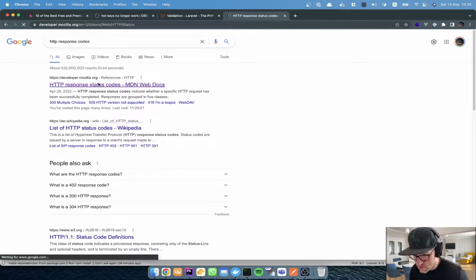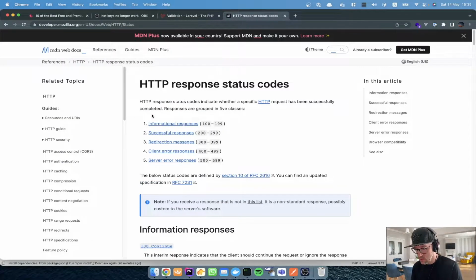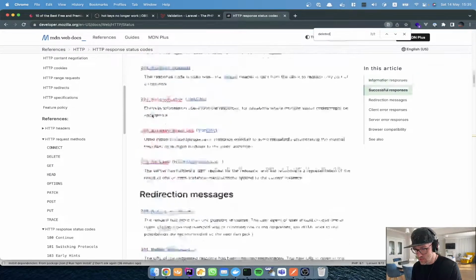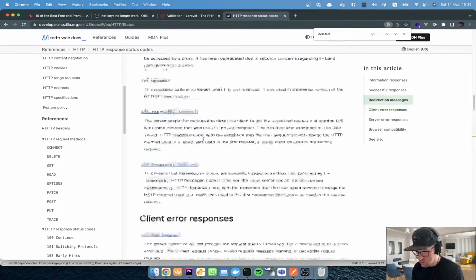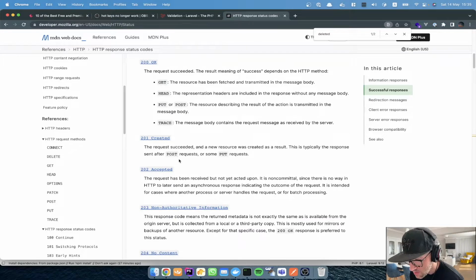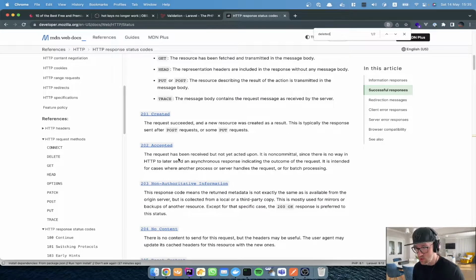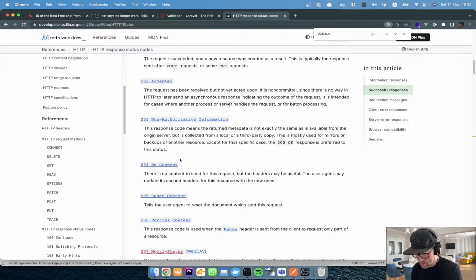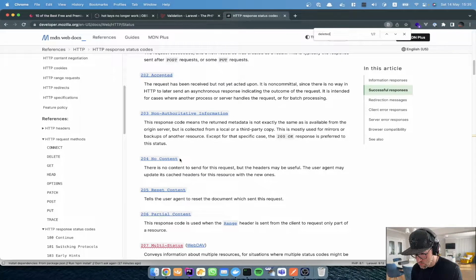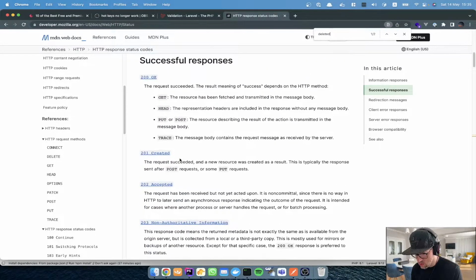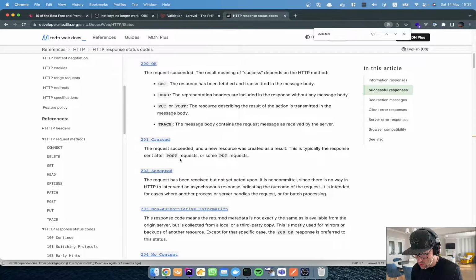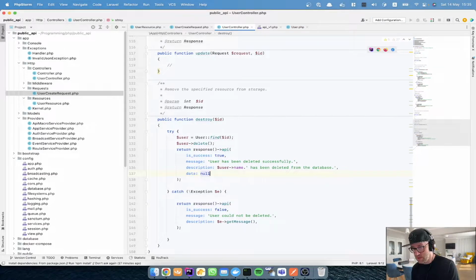But for the deleted, we will use a status code, HTTP response codes. We have to check which is the deleted. There is a response code for this, I believe so. Created, accepted. Let's use 202. Or 200, only 200, it's best. So let's use the destroy method.